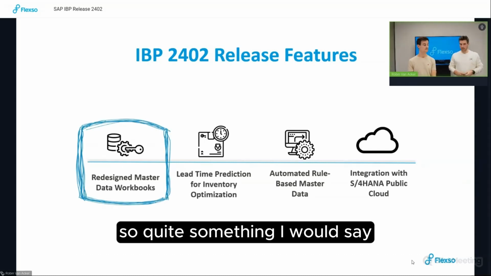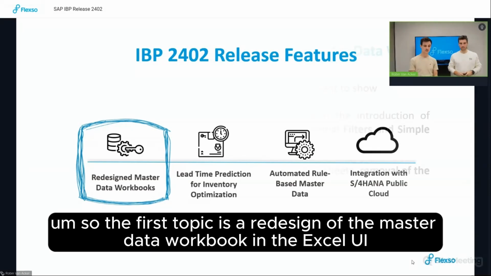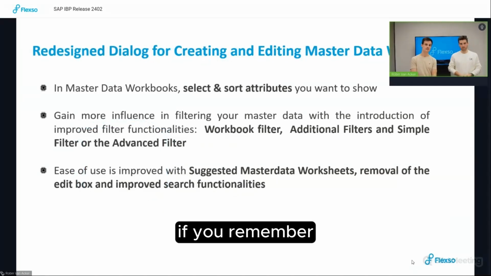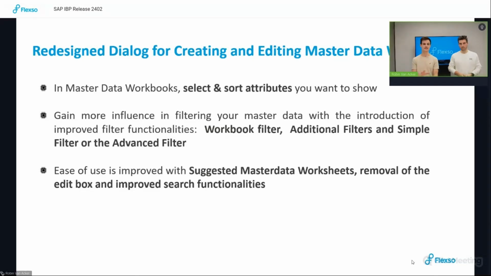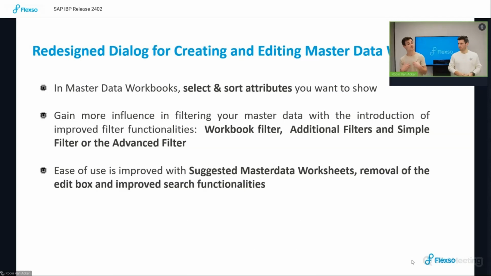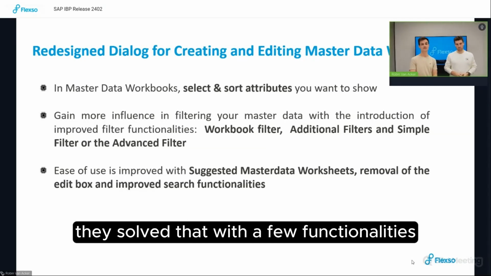So, Sander, I would say let's take it away for the first topic. Thank you, Robin. So the first topic is a redesign of the master data workbook in the Excel UI. If you remember, I think it's a few years ago, SAP introduced the Manage Master Data app on the web UI. But in my opinion, the Excel UI was still a bit lacking. And they solved that with a few functionalities.